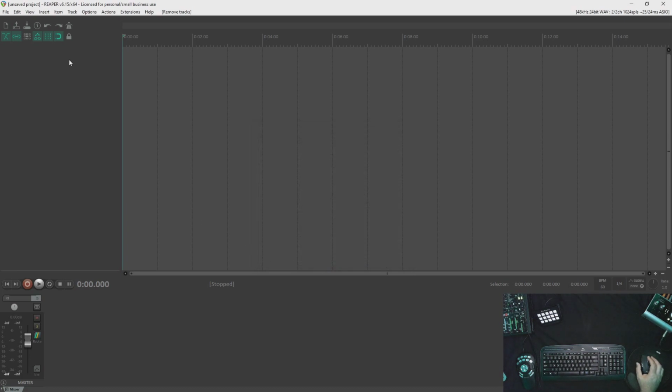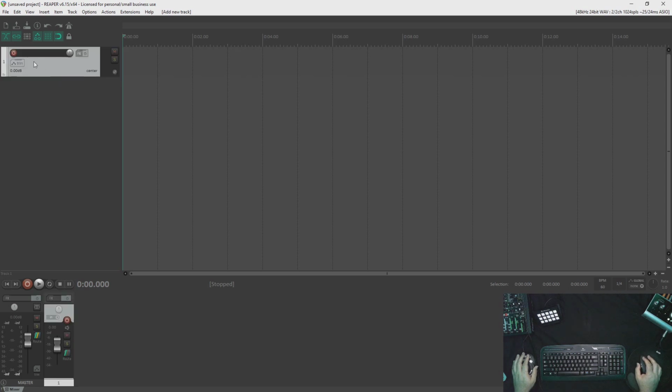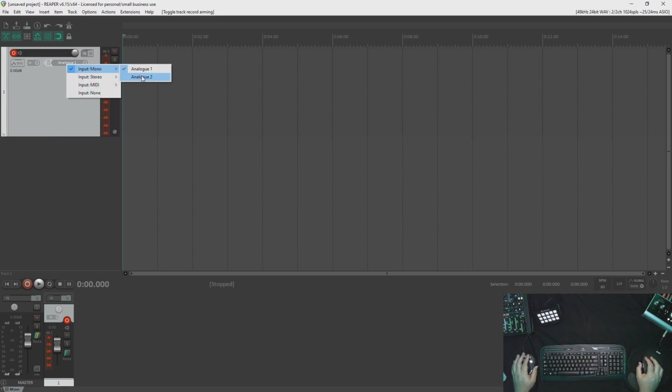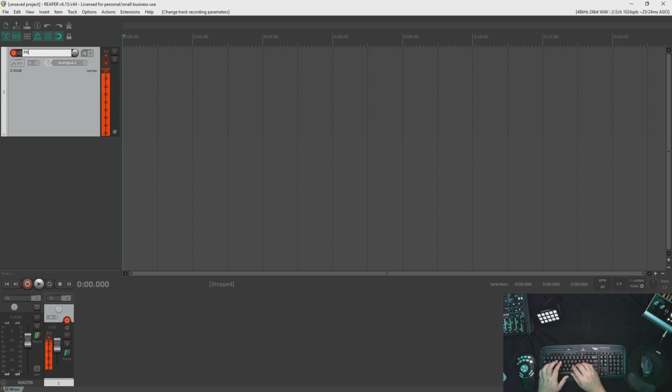Now that we've set that up, but before we go with Punch and Roll, let's see what it's like to do a mistake and then punch in our correction. So we're going to develop a track. We're going to record arm it, and I'm going to stretch it out until the zero appears in the VU meter, which is right about there. And I'm going to change the input to the microphone through which I'm speaking with you now. And I'm going to label this as record without Punch and Roll.